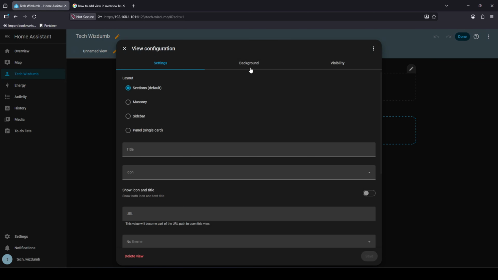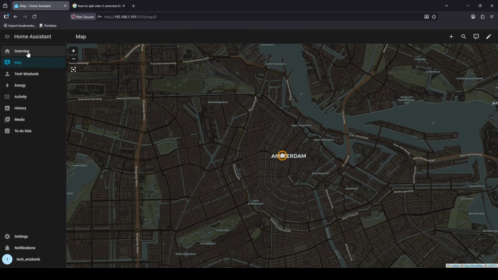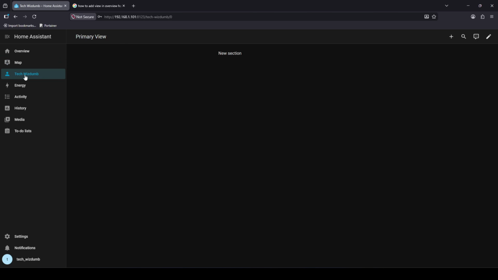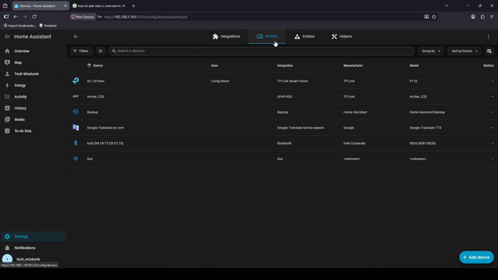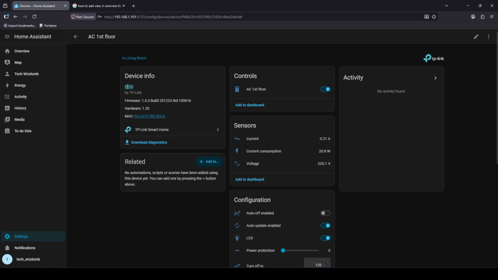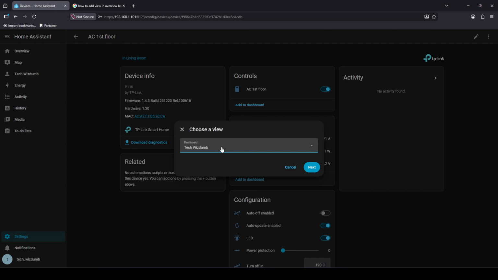So this is actually a view and right now it's unnamed. Let's see which type I should use. Maybe sections. Yeah. Primary view. Okay, and done. And you can see the new menu is added here. Let's go back to our device and try to add that. Right now, my smart Wi-Fi plug has the AC connected to it. So let's add to dashboard, and this is the new dashboard.